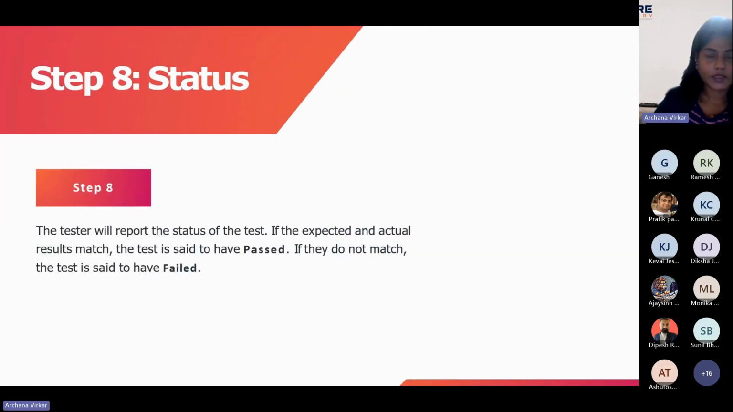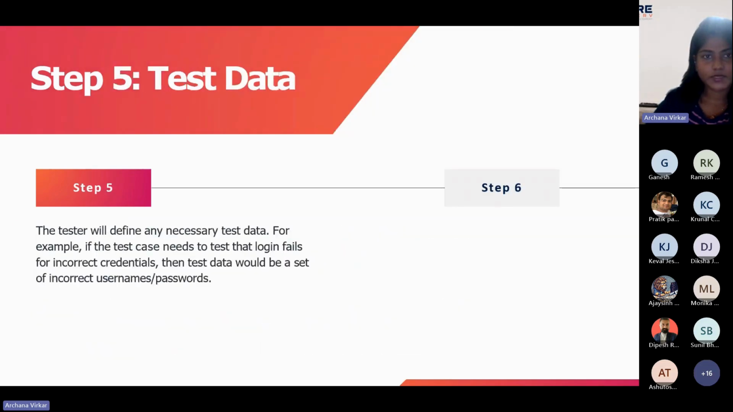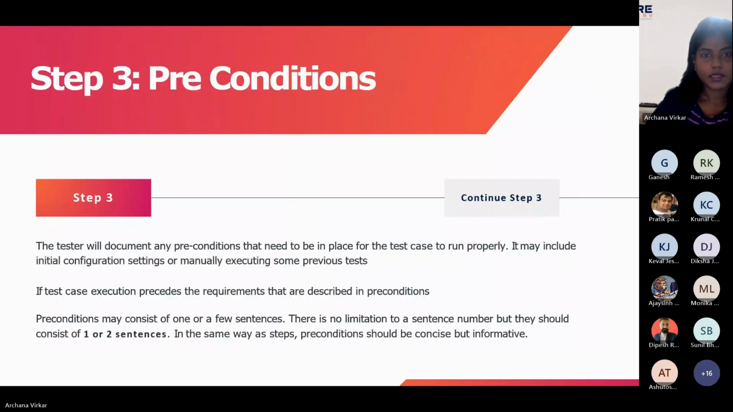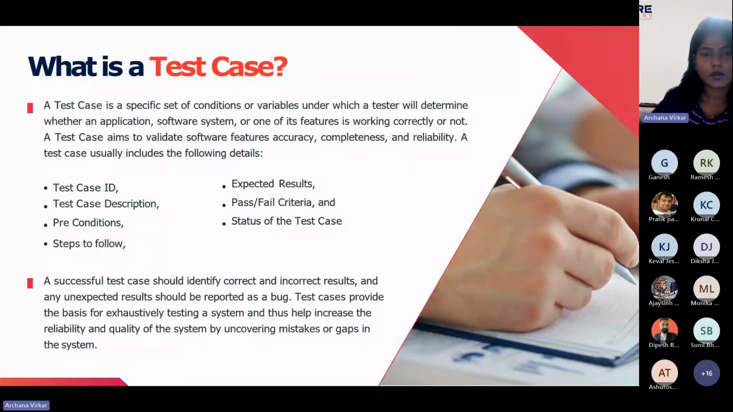So like that, we have covered all the attributes of the test cases. I think all are covered.